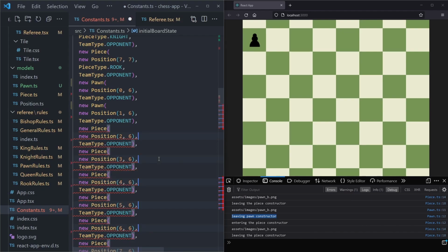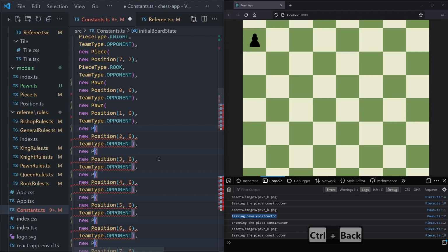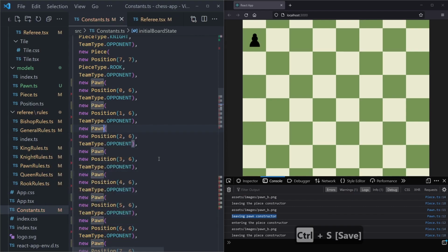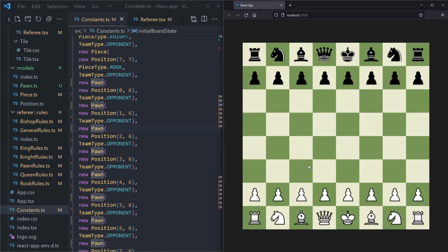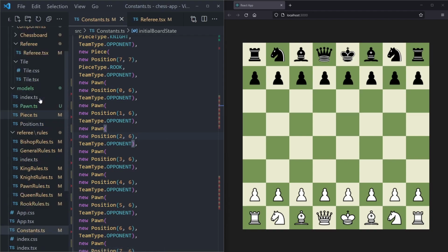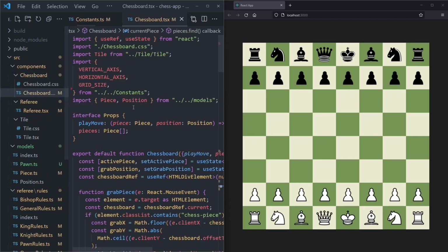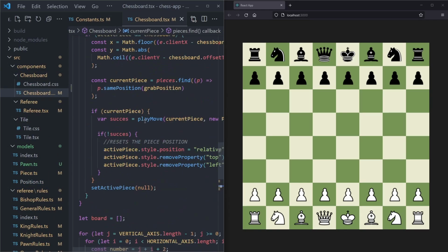Then we press the arrow up once, arrow left once. Then we press Ctrl and backspace to remove a whole word. And then we type in pawn. Save it up. And boom, we have everything as it was. We use the pawn constructor right now. We have removed 16 lines of code because we don't need to pass in the piece type anymore. And it still works. Well, almost. I'm still going to fix the chessboard because I've commented a couple of things out. So I'll be back in a second.